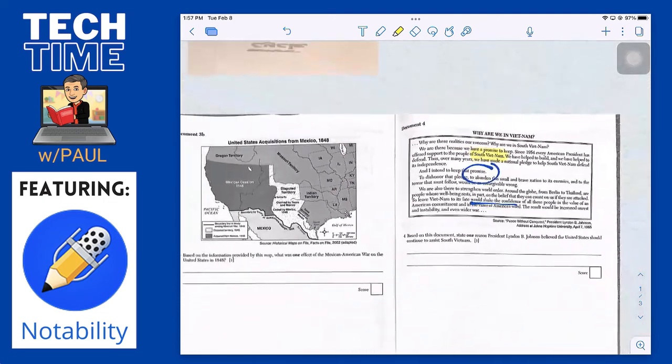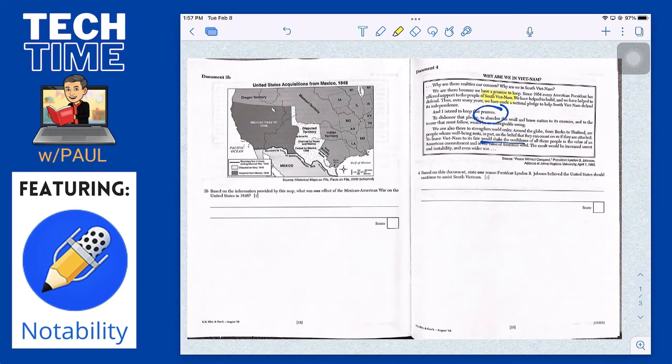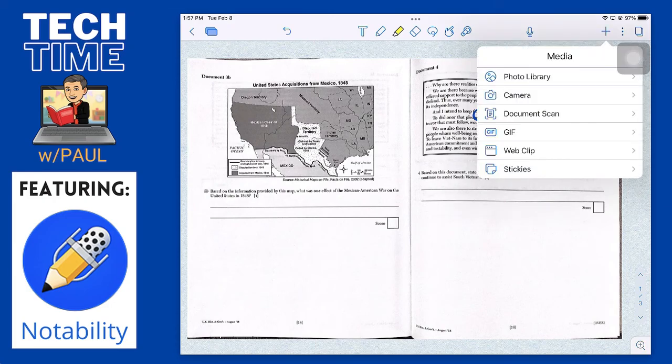With my pinch pull techniques, I could now have this ready for a presentation that I might be using as the primary instruction, modeling, or I could just save it on my note and use it for another time, etc. So in that first piece was the photo library, your camera, and your document scan, excuse me. The next choice is GIF files.